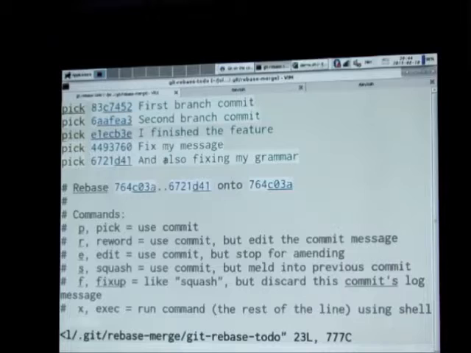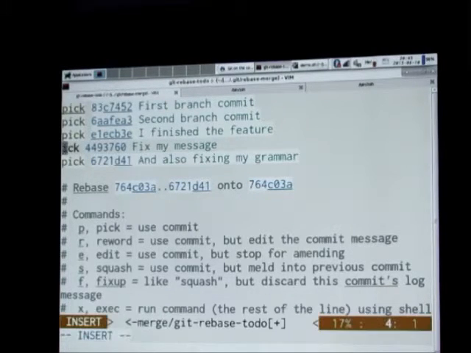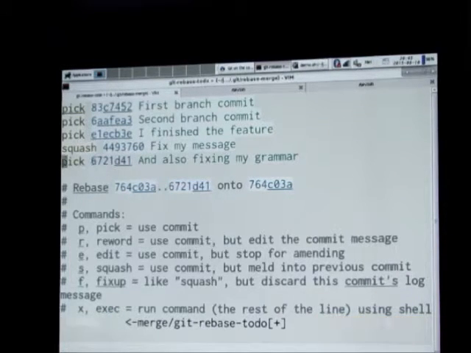So, what do we say I wanted? I finished the feature. Here's the actual message that I want to say. I implement the feature. And nobody really cares that I didn't do it properly the first time. So I want to keep my first commit message. I want to squash away the other ones. And actually, I'm going to use fixup.